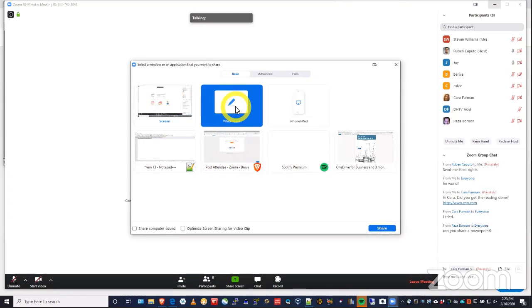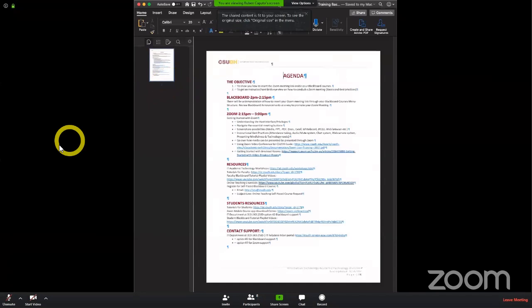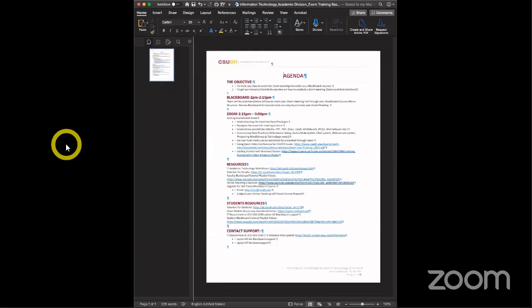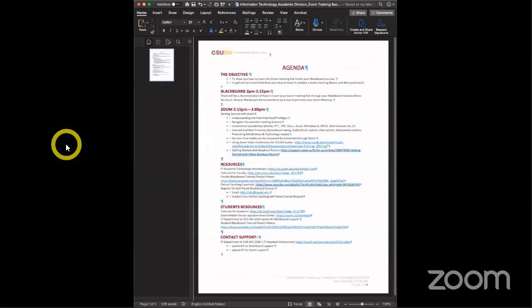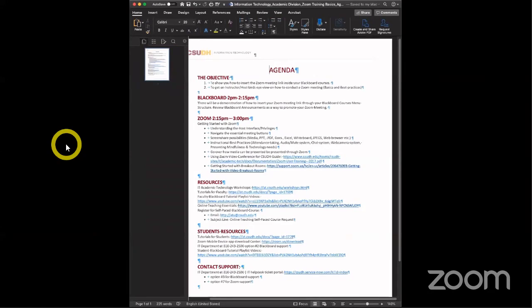Let me see. Yeah, okay. So Ruben's bringing up a screen share right now. And this was the agenda. We've kind of violated a few of the agenda items already, but this is the agenda for today. You can see he's bringing this up, and I think this is in Word. And so we can take a look at this.